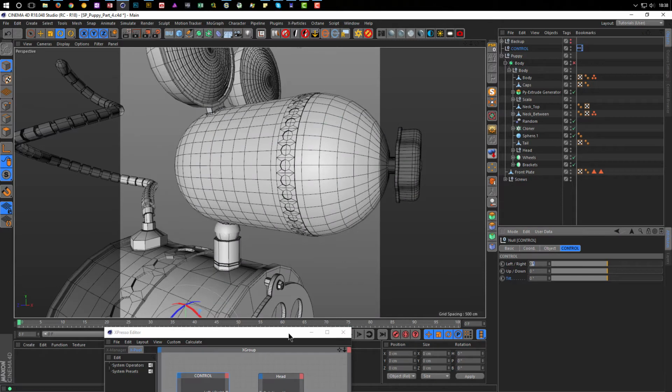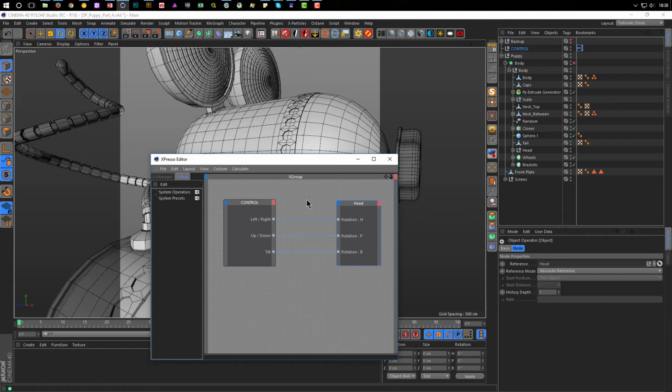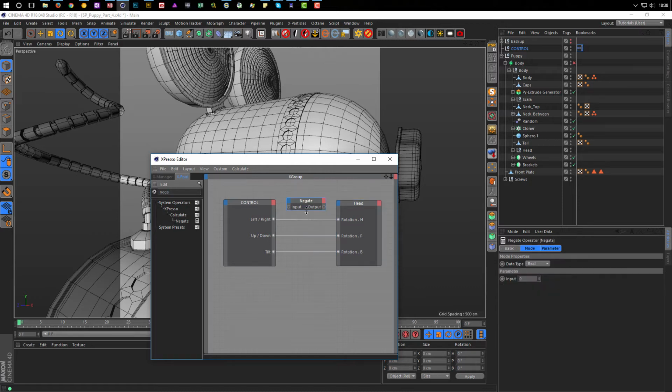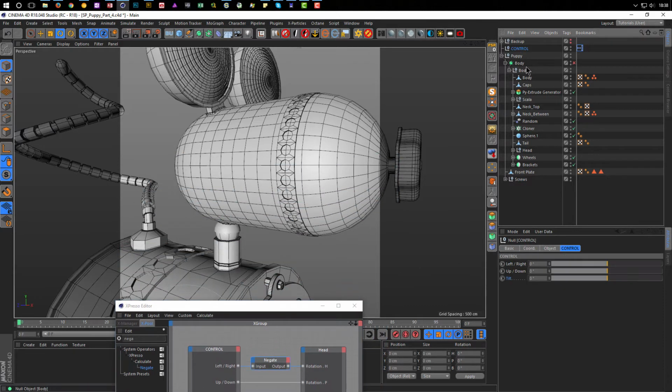Okay, and now what I do is simply I take a negate here. So negate, input and output here. So now let's see if it works correctly.